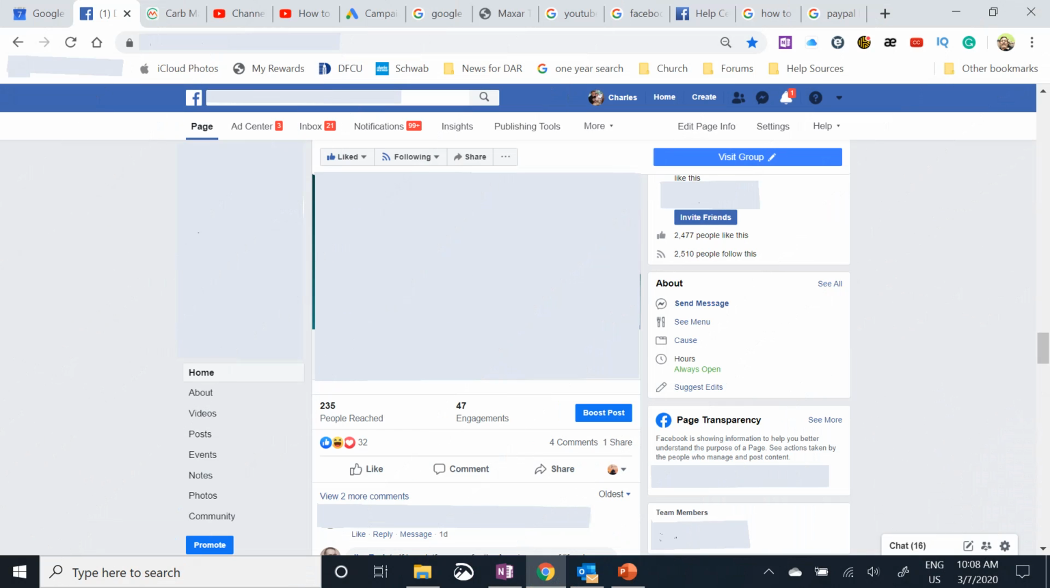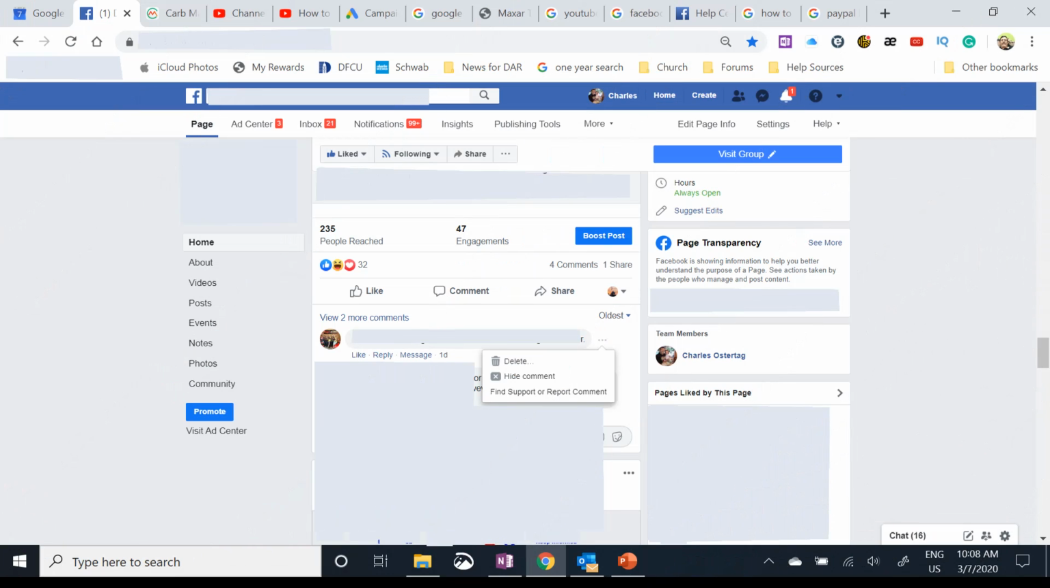Okay, one other quick item, and that's if you go directly to the post. In the middle of the page, down at the bottom, it says view 2 more comments. That's 2 comments from people who have commented on the post right above it. It's kind of hard explaining this stuff, not being able to show you the actual pictures because of privacy, but we'll continue anyway. Once you find that user's comment, you click on the three little dots and you have three options: delete, hide the comment, or find support or report the comment.